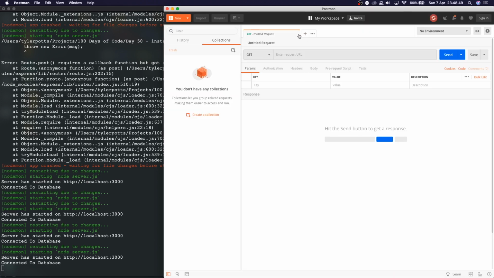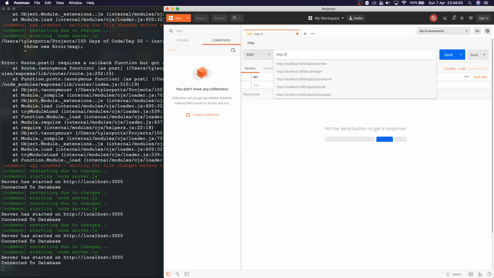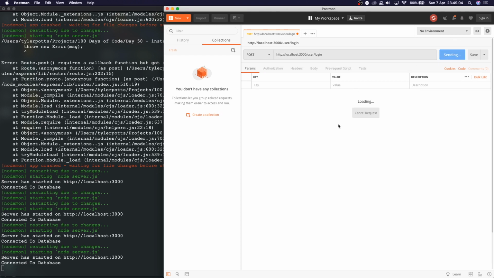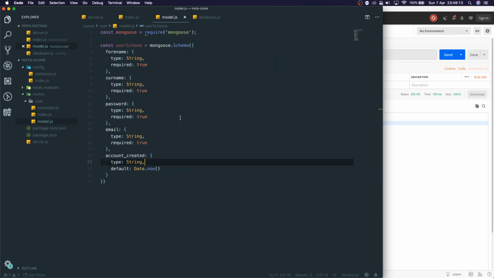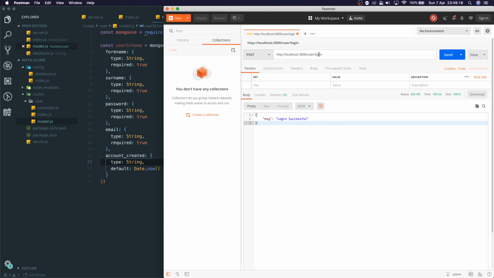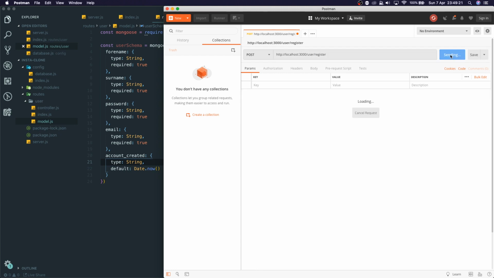Cool. So let's now create a new route, and it's going to be a post request, and we're going to say HTTP localhost 3000, and we're going to say user/login. Now, if we just send this, we're basically going to get back, hopefully anyway, the message login successful. That's good, so we know that works. It's just we're getting back the correct stuff. And now we can do register, and if we click send, we're going to get the register successful, which is awesome. Nice. We've got login and register all successfully working in our routes.